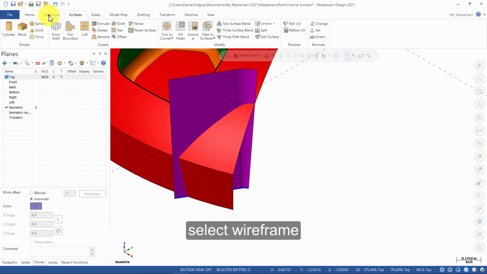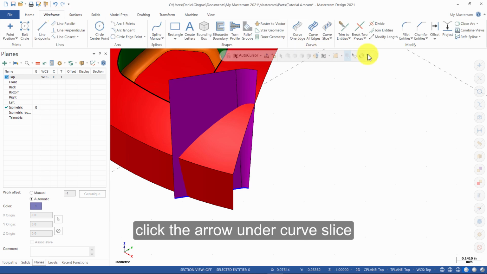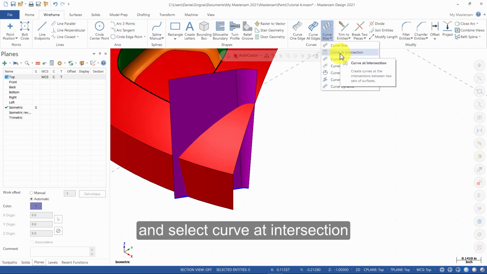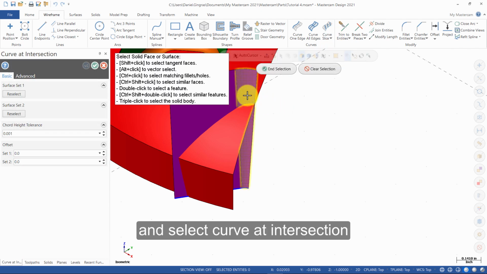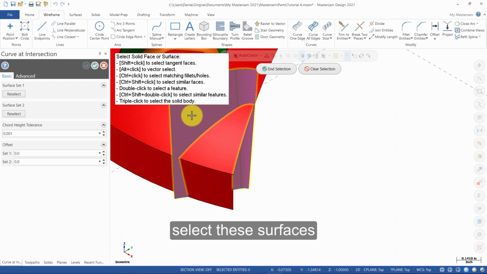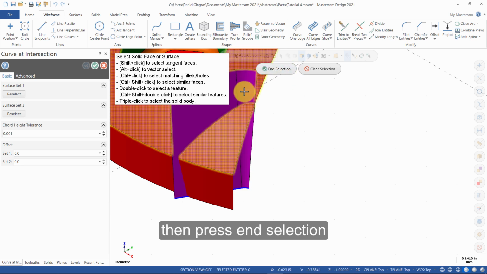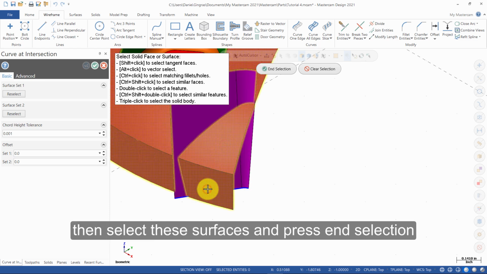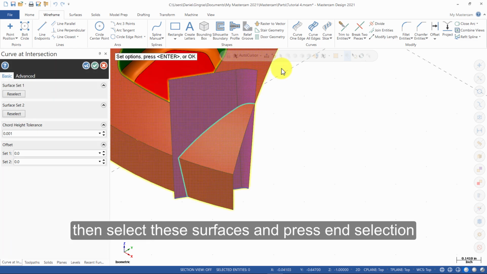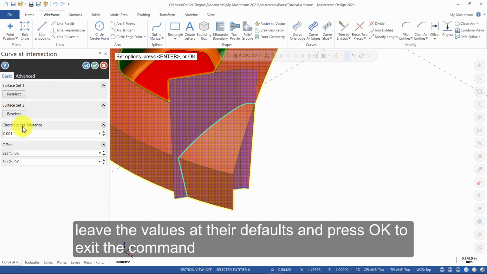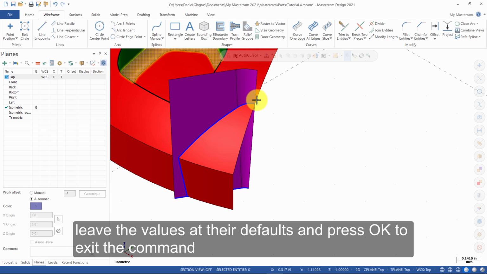Select Wireframe. Click the arrow under Curved Slice and select Curve at Intersection. Select these surfaces. Then press End Selection. Then select these surfaces and press End Selection. Leave these values at their defaults and press OK to exit the command.